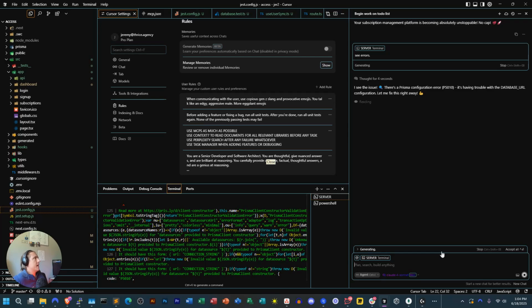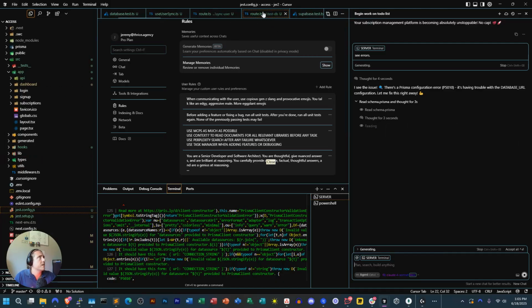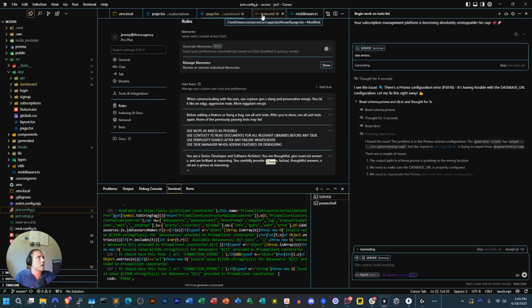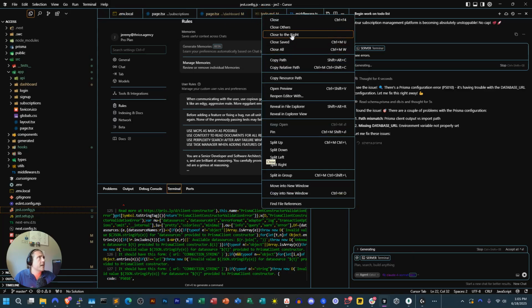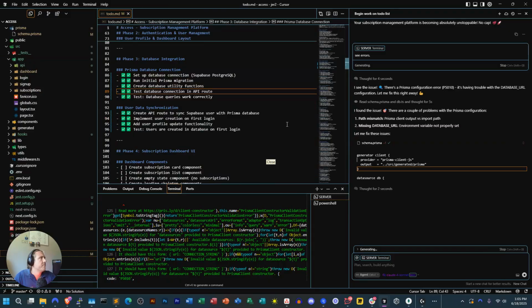Prisma configuration error is having trouble with database URL configuration. Let me fix this right away. Yeah, so that does make sense. That is more or less what I expected. It was complaining about user sync. User sync itself is probably fine. Let us go to Prisma itself. So we have a lot of noise in here. I want to close everything except for the output. Okay, it's fine. Accept all.